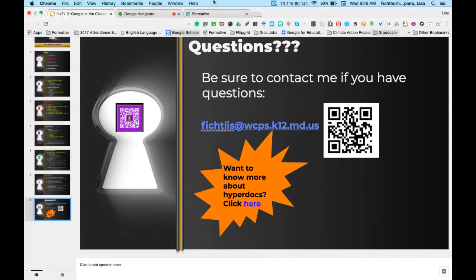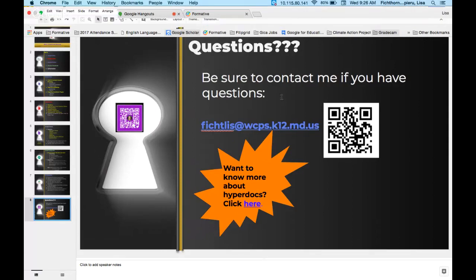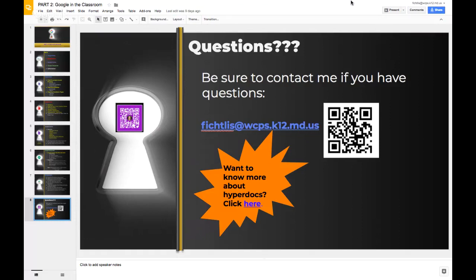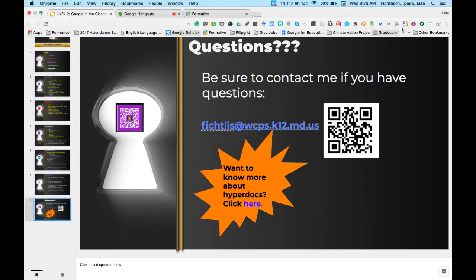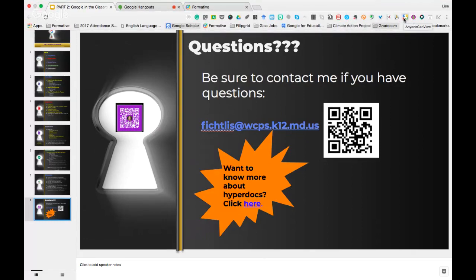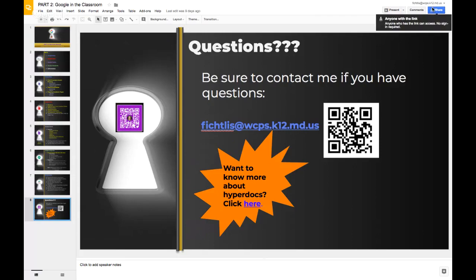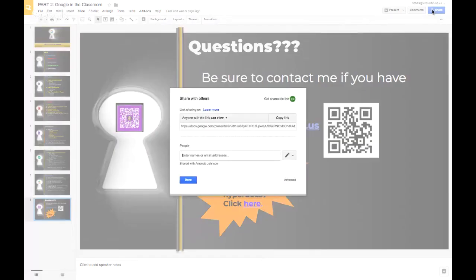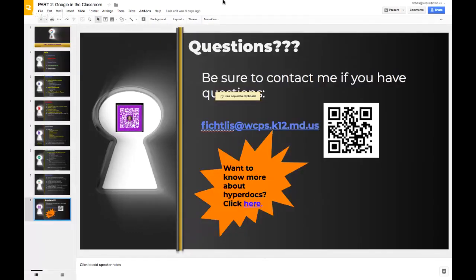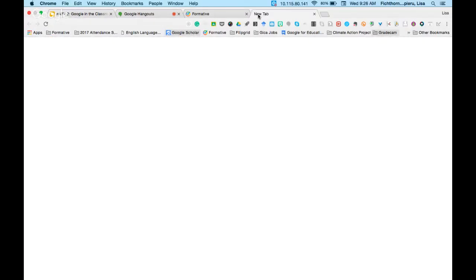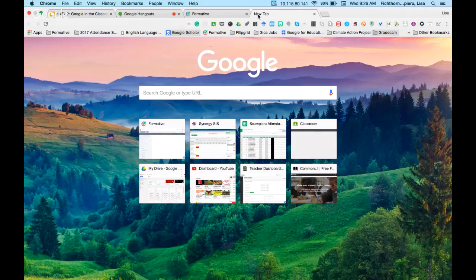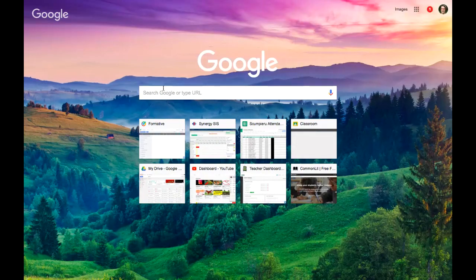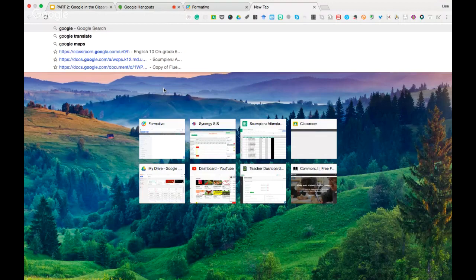So for this part 2, I could always go up here. A nice extension that is useful is Anyone Can View. Alice Keeler made that extension, and you can click it and then anyone can view it. And then you can go to share and you copy the link. And then once you do that, you can go into Google URL shortener.